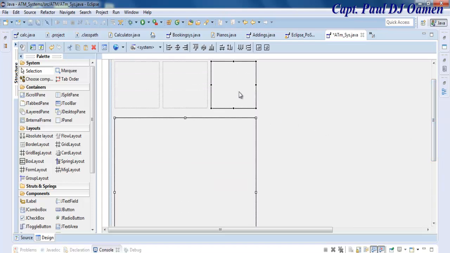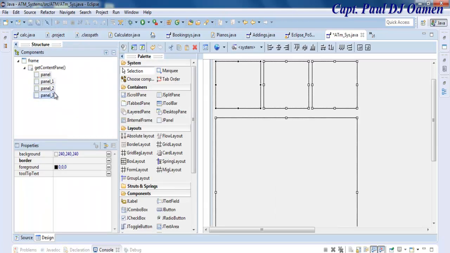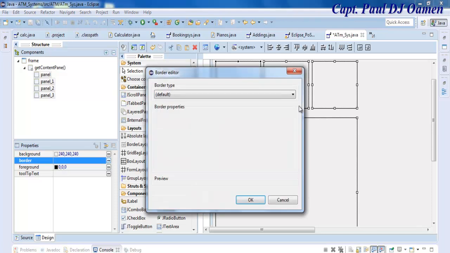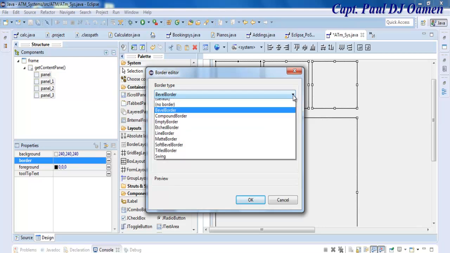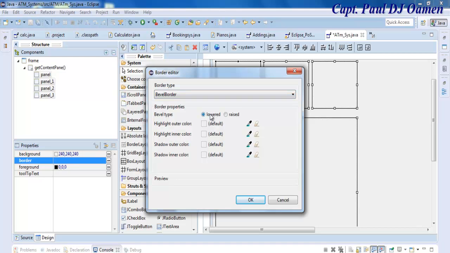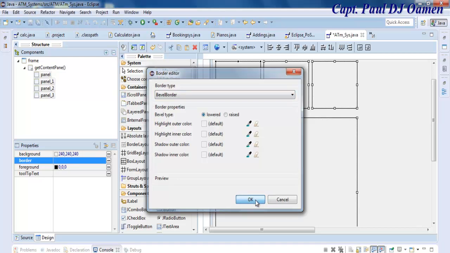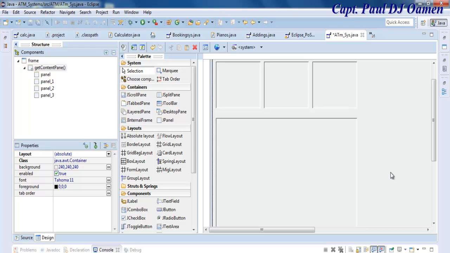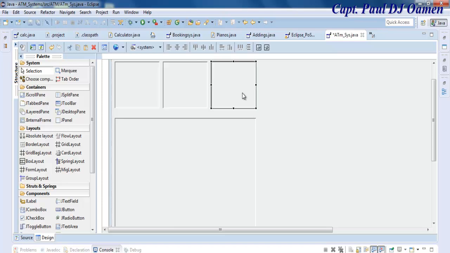Okay, let's select all of these panels and just go straight into the properties here. Let's change the border. You see where it says border? Click on that so that you can see what's going on within the border itself. I want to go for bevel border. Okay, bevel border, that's fine. Let's lower it and click on OK, and there you can see all the borders now. Alright, the next thing is, let's move this aside and just drag this that much.